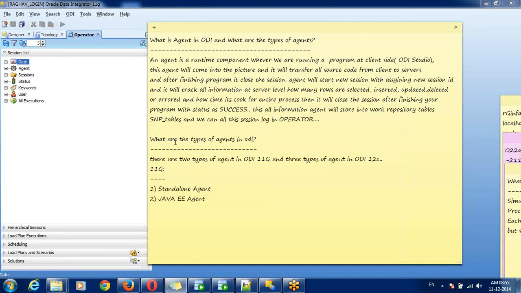So what is the difference between standalone and JEE? Standalone means it will work only at the ODI level. JEE means it will work completely at the middleware level. Middleware means your WebLogic server level. So whatever middleware features are available, this agent can utilize them, like load balancing and high availability. These are middleware features, right? The same features apply to this agent. So those are the two types of agents in ODI. Then, how to configure the agent in topology as well as at server level.